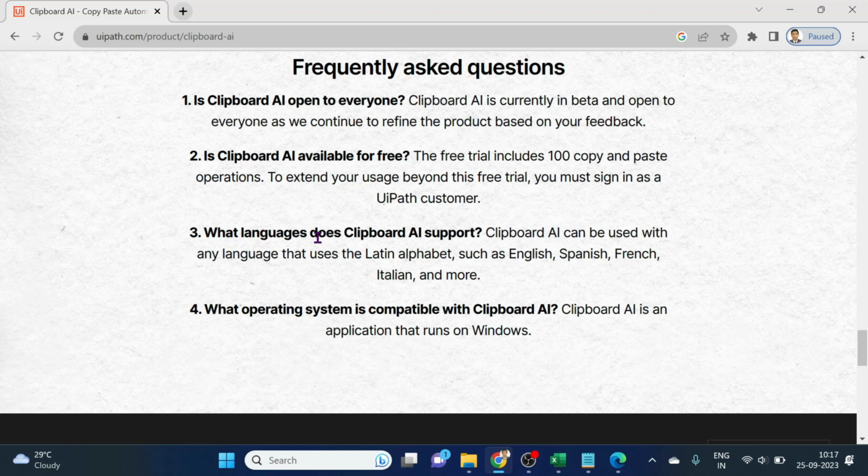Now, let's go with the third one. That is, what languages does Clipboard AI support? The answer from UiPath is Clipboard AI can be used with any language that uses the Latin alphabet. That means we can use Clipboard AI with English, Spanish, French, Italian, and many more languages. Fourth question is what operating system is compatible with Clipboard AI? And we get a direct answer from UiPath that Clipboard AI is an application that runs on Windows.